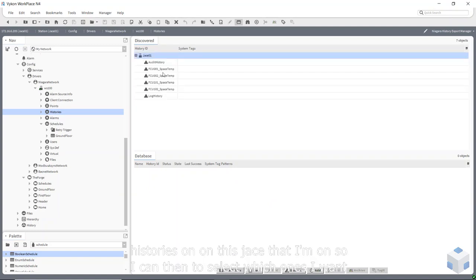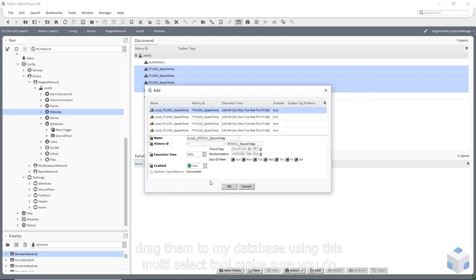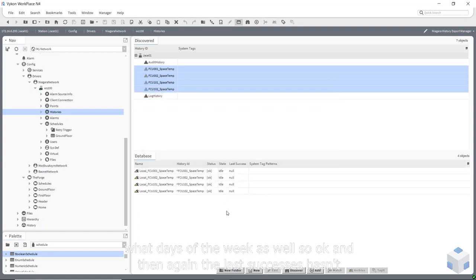So I can then just select which ones I want, drag them to my database. Using this multi-select tool, make sure you do highlight them all if you're going to make any changes. So if I want to change them all to 12 o'clock now, you can see here the execution time is going to be daily at 12 o'clock. You can choose manual or interval. You can change it, set this up however you want, really. Change what days of the week as well. So okay, and then again, the last success hasn't happened yet.